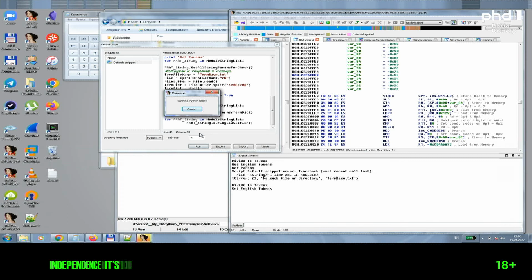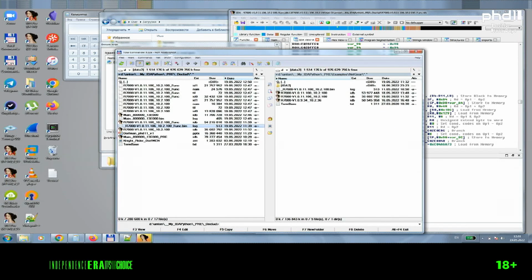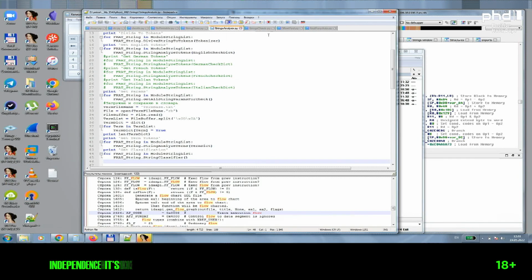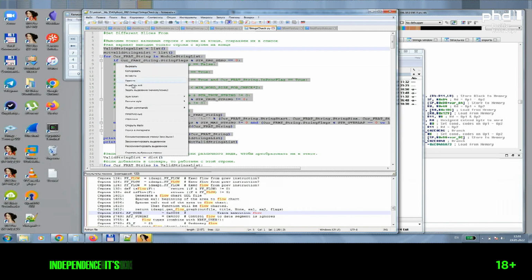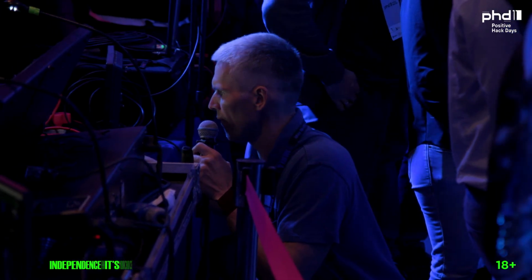Everything I said about strings previously is happening under the hood now. Let's see how many strings it suggests. I mean, string candidates. And how many of them we will be able to see in the string window. I'm going to display the number of valid finds.